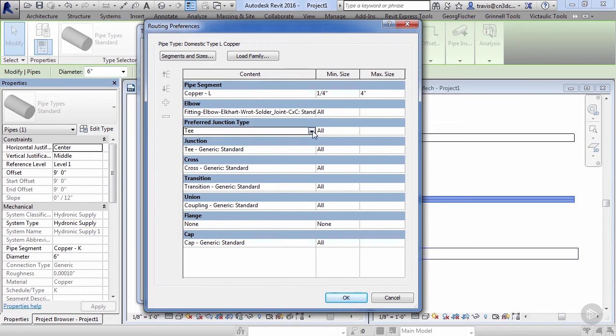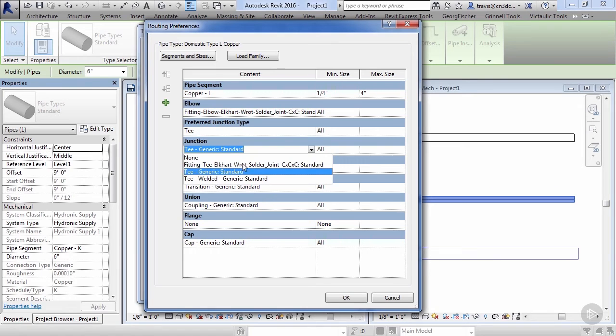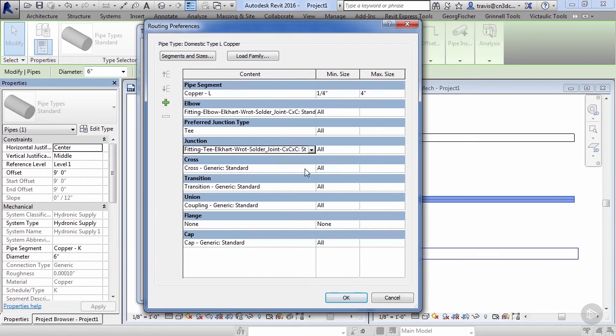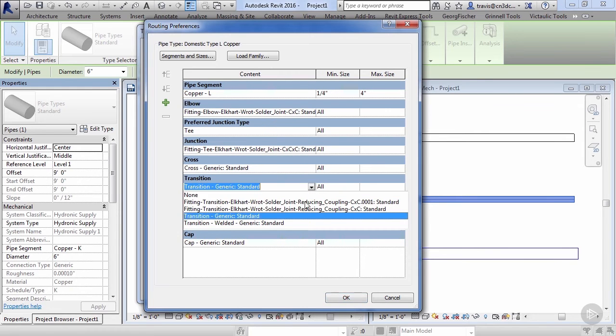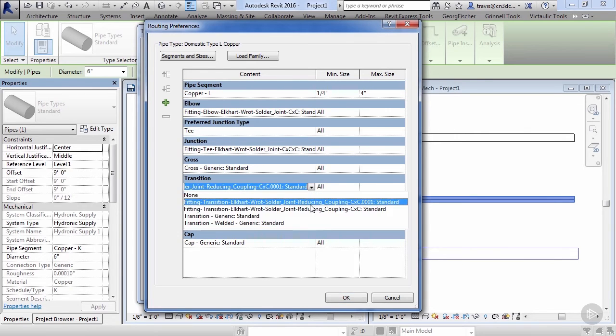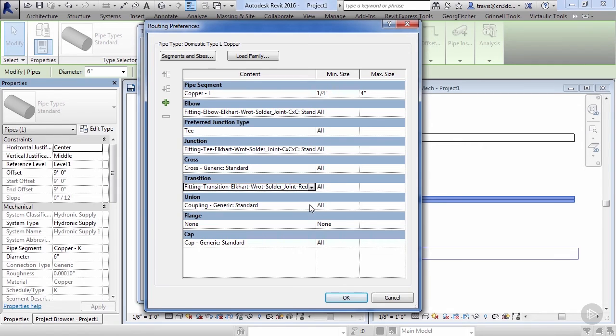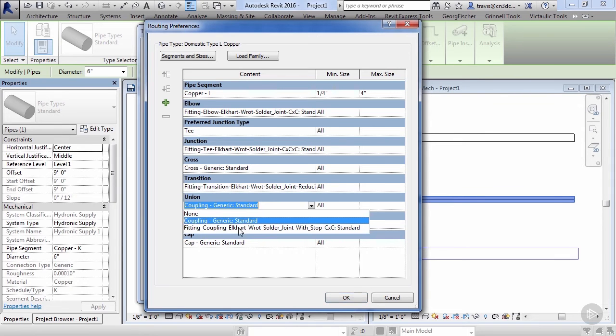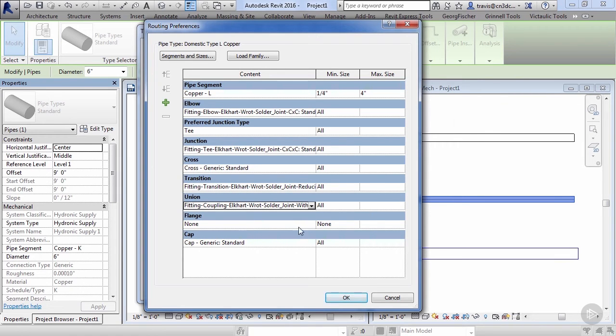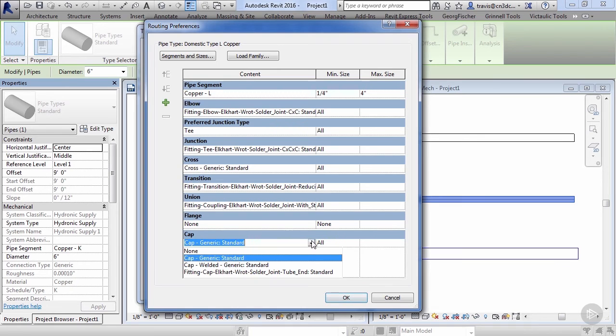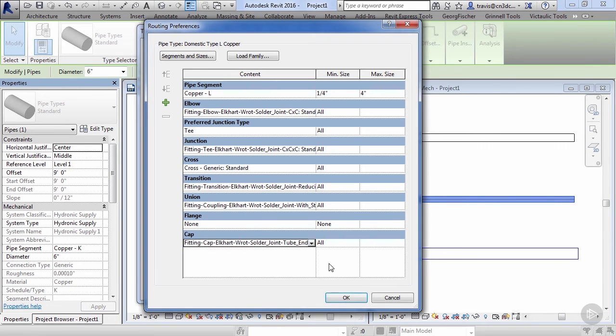Our preferred junction type, we'll leave at T. The junction, let's pick the L-cart T that we've got. The cross, we're not going to worry about. Let's pick the reducing coupling, not the backup pile. The union, we'll pick the joint with the stop. And the flange, we'll leave alone for now. And the cap, we'll pick our L-cart cap that we've got. Now you can see we've got all the fittings in there.